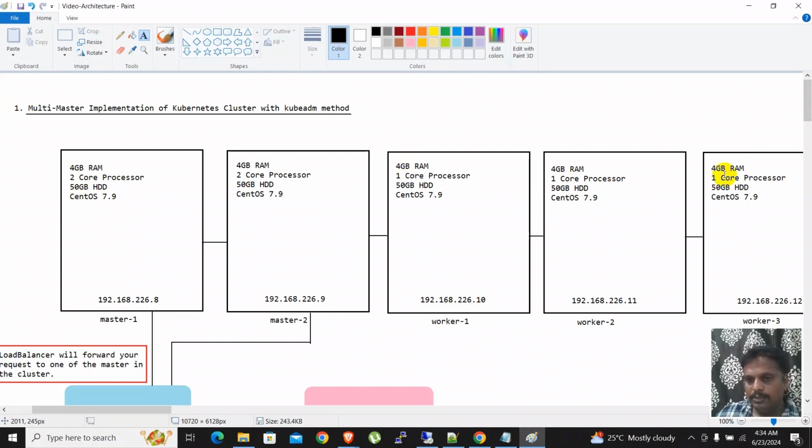As far as the workers are concerned, I am keeping the memory the same, but I am reducing the processor to 1 core. Whatever we are dealing with, everything is virtualized and would be done in a virtualized environment. I have already installed the CentOS operating system 7.9. All the machines already have their respective IP addresses, so that is also done in this lab. This entire setup has been prepared already and is ready to go.